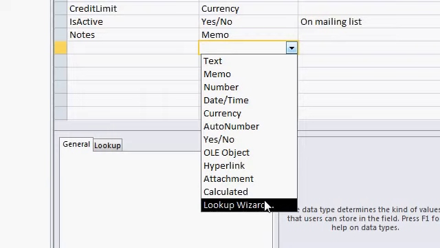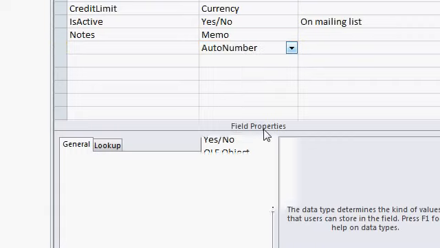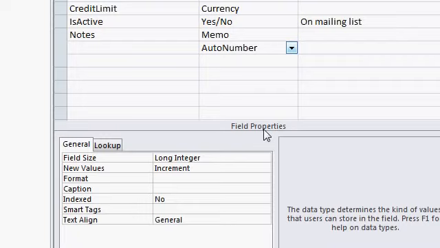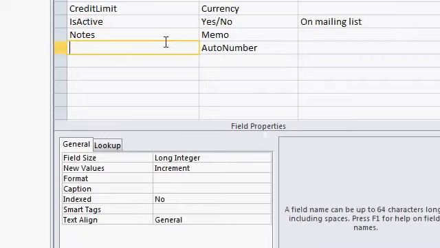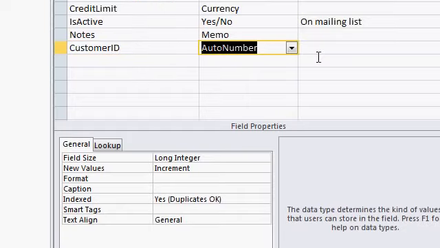But there is one more data type that we're missing. We still have no way to uniquely identify each customer, and that is what the auto number field is for. So let's create an auto number field, and I'm going to call this customer ID. Now it becomes especially important later on in the expert classes when we start talking about relating tables together that we have a good auto number, a good unique way of identifying each record in a table, and that's what the customer ID is for.